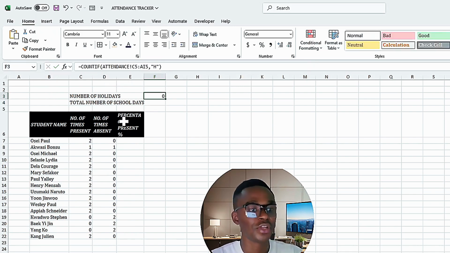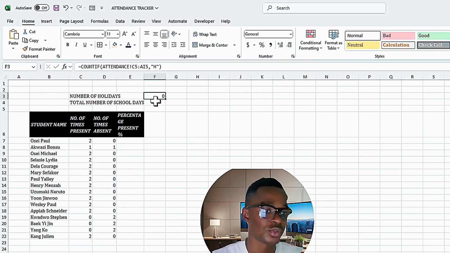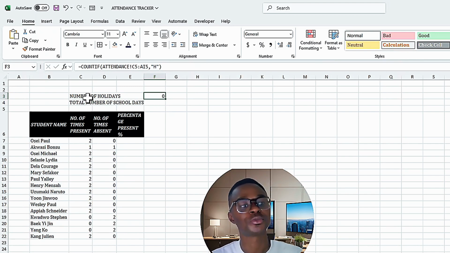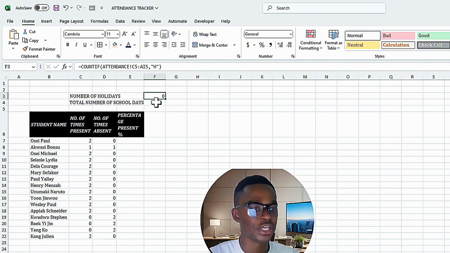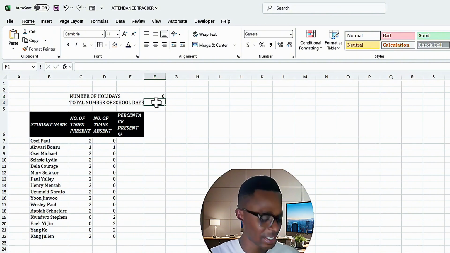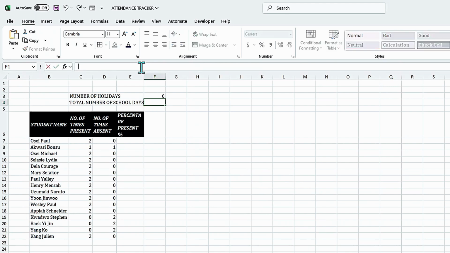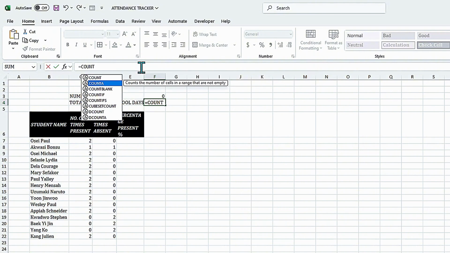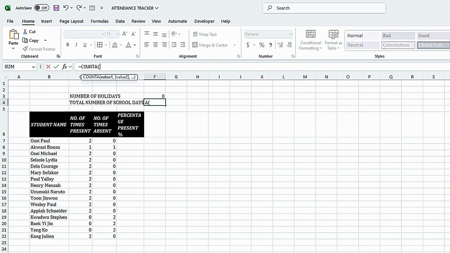And since the number of holidays will be the same for all of the students, we can always use only one over here for it. So for the total number of school days, what we need to do is to introduce the counter function to count the number of school days, then subtract the number of holidays to give us the actual number of school days. To do that, let's select the cell over here, then bring in the equal sign, then introduce the counter function. You can always use the sum function also. So let's select the counter function.